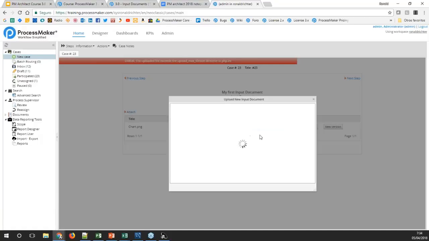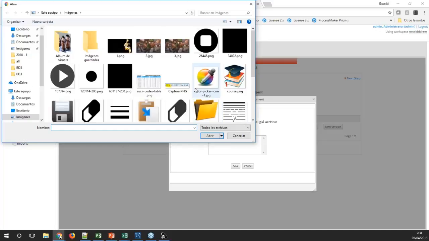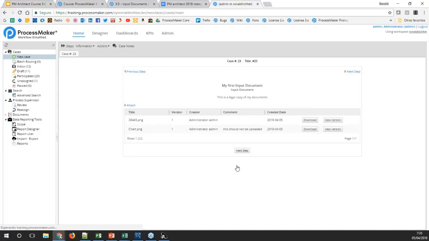But let's try to attach another one. I'll click here. There's a PNG. This one should be smaller. There it is. This one is okay. So I have these files here.